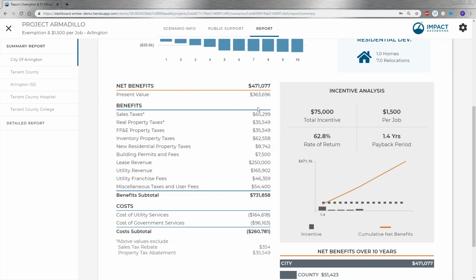We show more detail on the revenues coming in. So here we can see all the different sources of our benefits, all the sources of our costs. We can see footnotes about the value of the property tax abatement that was deducted from these numbers. And I had left in the sales tax rebate as well. Over here on the right-hand side, we can see our incentive analysis where we're showing that $1,500 per job getting paid back in just 1.4 years, and it's compared against our net benefits of $471,000, this net benefit number here.